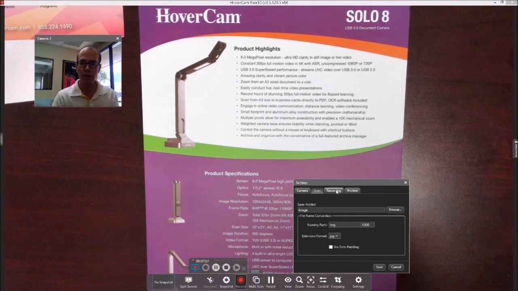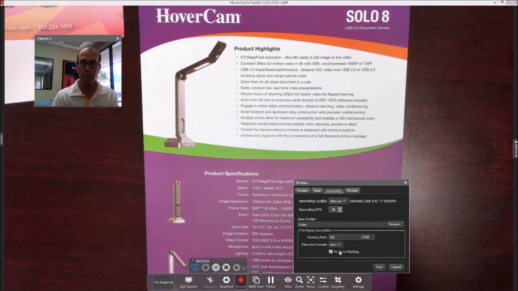The next one is the recording tab. The default recording standard is a WMV file. We can select MP4 if we want. WMV works well. And I do have my recording speed set at 30 frames per second.